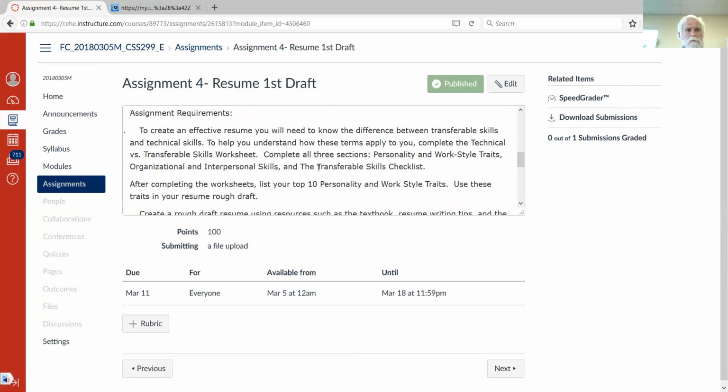Do not put references. References are always available on request. You don't want somebody getting interested in you and calling your references before they interview you, before they even decide whether they want you. So when they ask, you of course provide them, but references upon request.